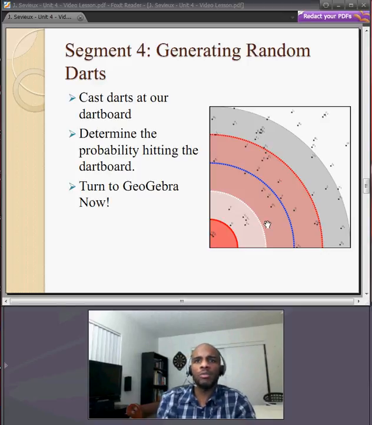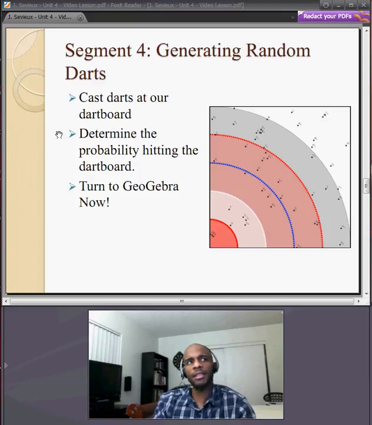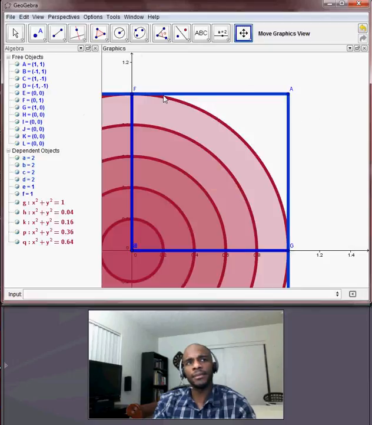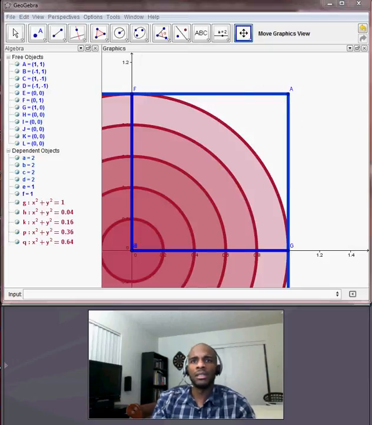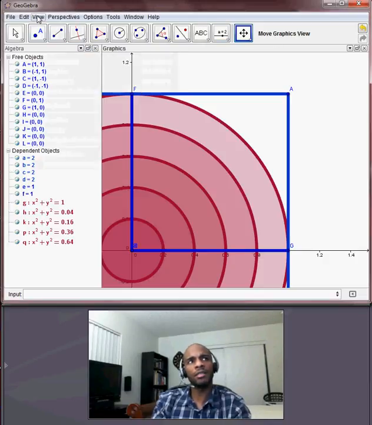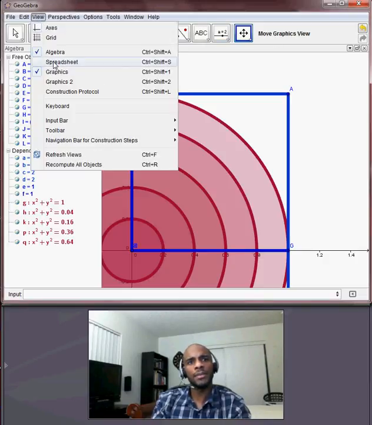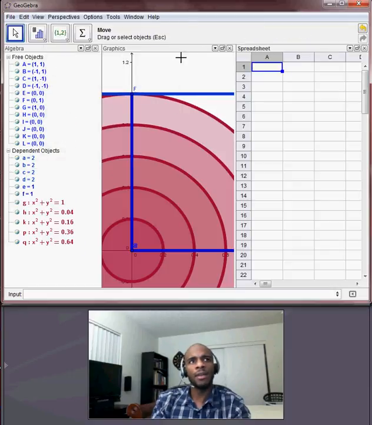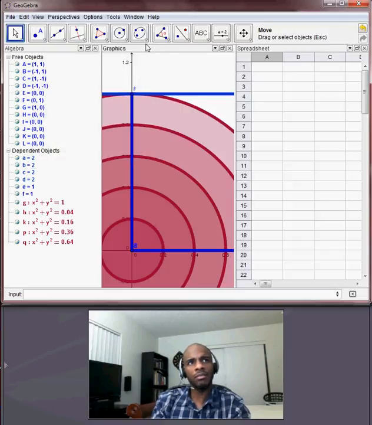In this section, we'll cast randomly generated darts at our dartboard and determine the experimental probability of satisfying our specified event. So I'd like you to return back to GeoGebra now if you're not already there. Basically we're going to use the spreadsheet functionality of this software. So click View, Spreadsheet. You might have to refocus your image a little bit. So click an image.